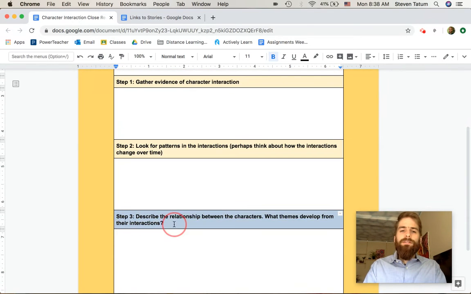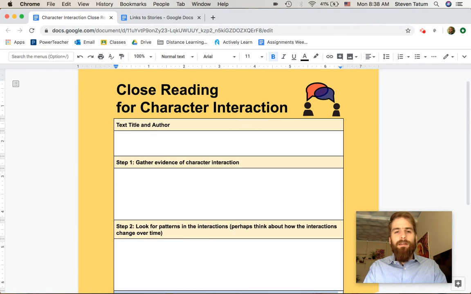The third step is the meaning-making step. This is when you say, okay, well, what new understanding do I have now of this character because of looking closely at their interactions? And maybe what themes can I now tell are part of the story that are being developed by these character interactions? All right, let me give you a quick example of what this can look like.